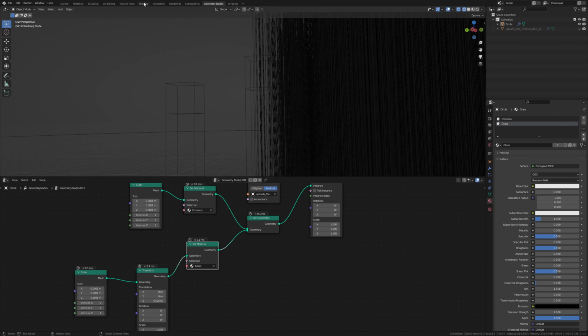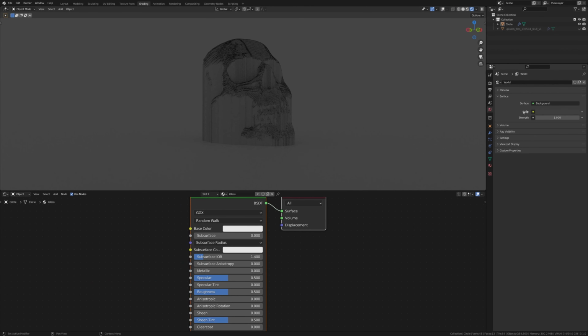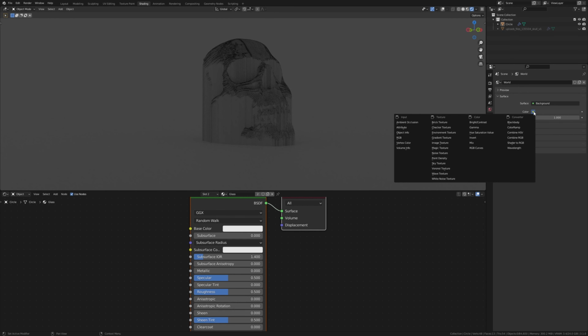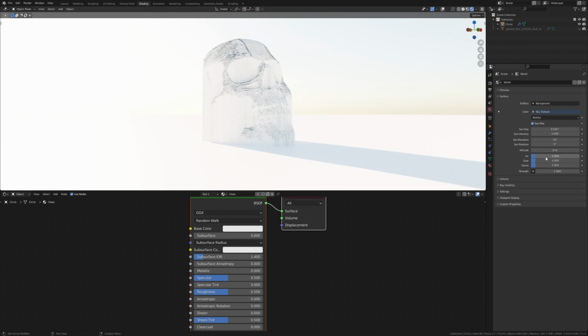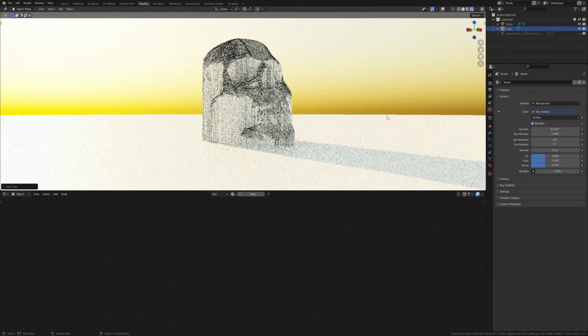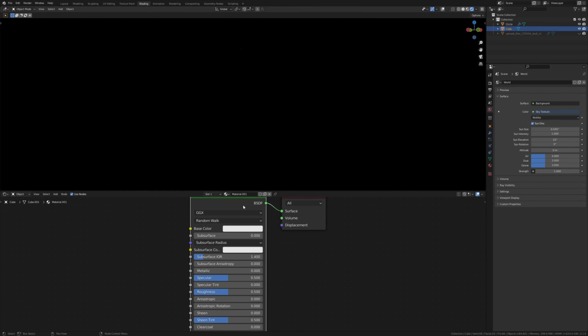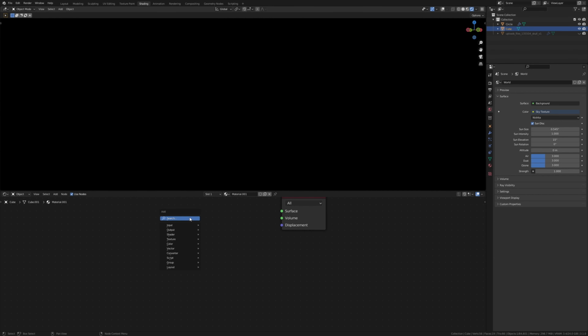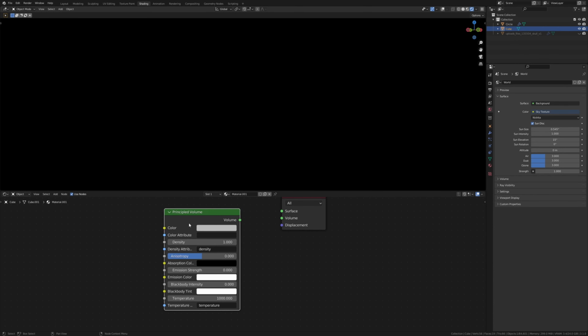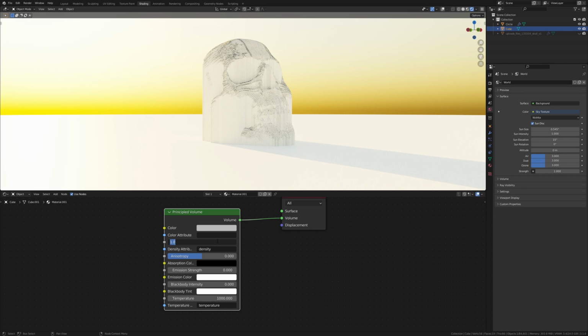Let's go to shading, and under the world properties, under color, set it to sky texture. Set air, dust and ozone to 3. And now let's add a cube. Scale it by 100 and press new. Delete the principled BSDF and add a principled volume. Connect the volume to the volume. And let's set the density to 0.1 for now.